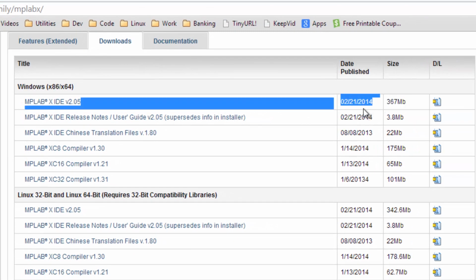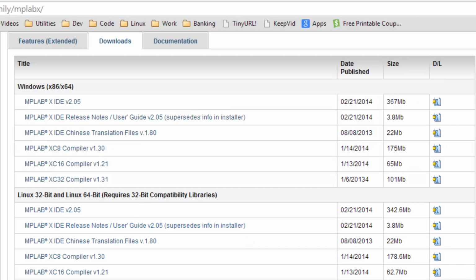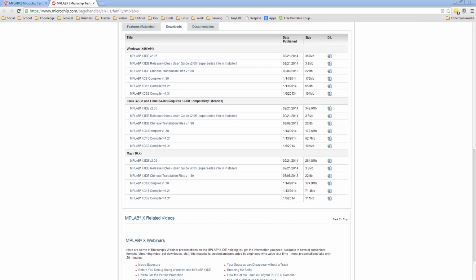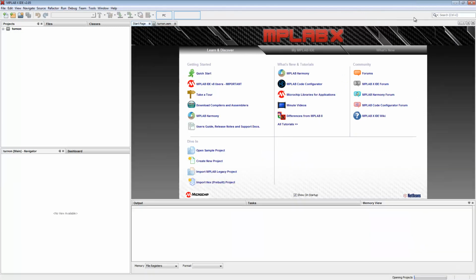Last updated on February 21, 2014, and these 3 compilers here. Once you have finished downloading these installers, you need to install them. However, I'm not gonna show it in this video. Once you install them, you can open the IDE from the start menu. There we go. Let's maximize this.